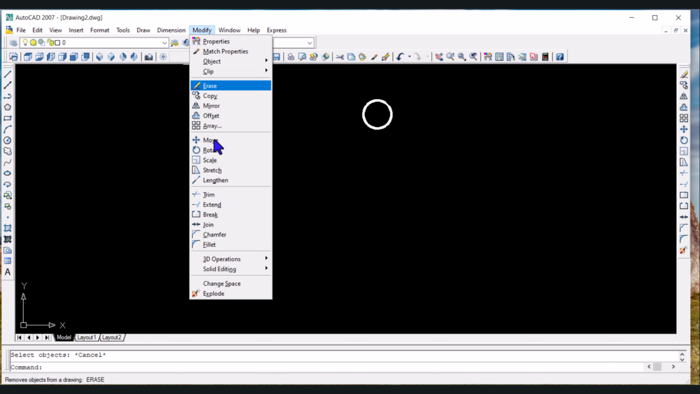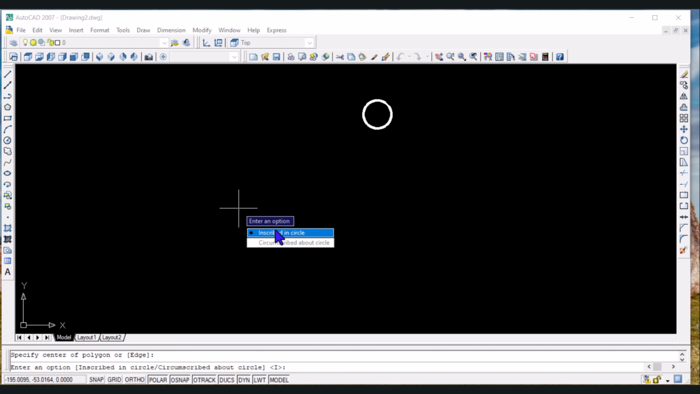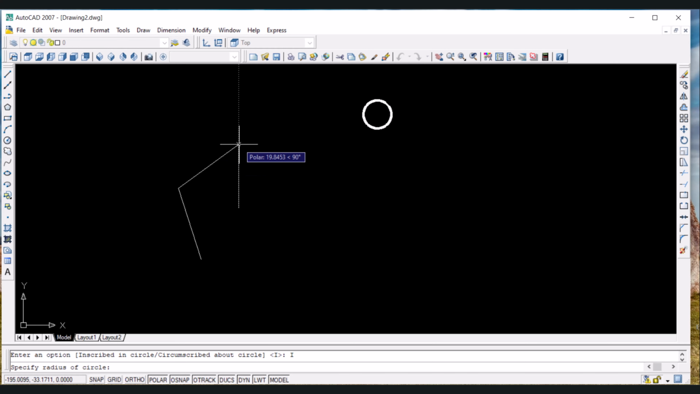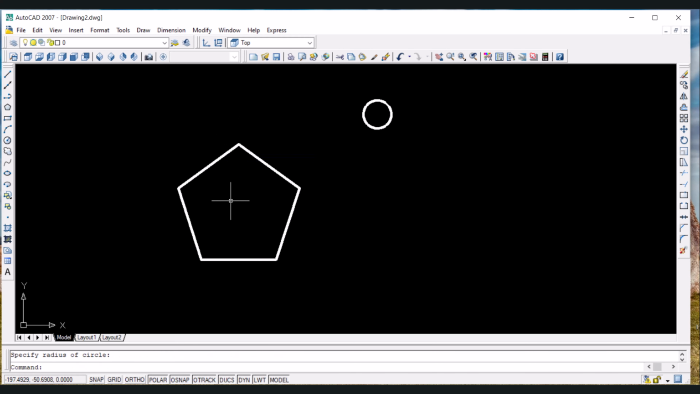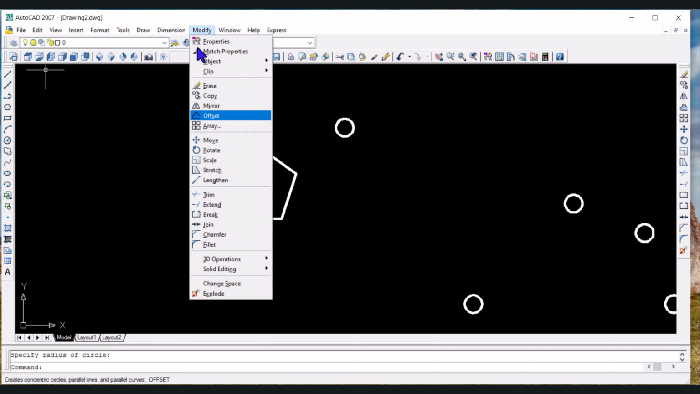Escape. Now the next command is rotate. So in order to execute rotate, let us draw some object like a pentagon. Enter, click, inscribed. Let this be the pentagon.